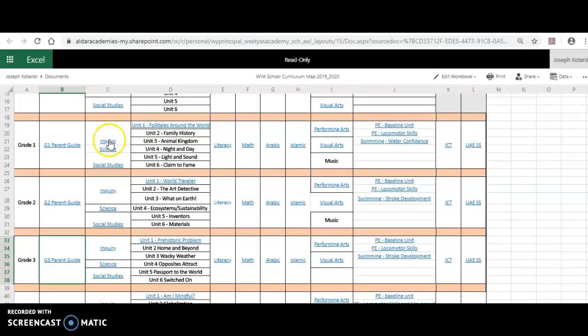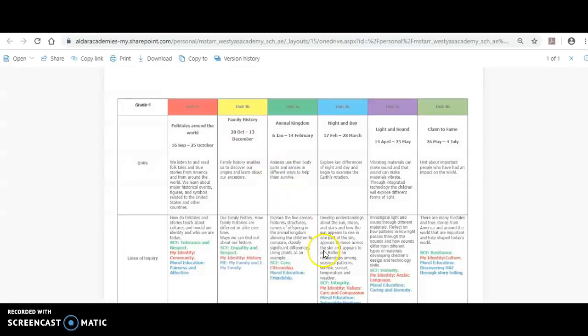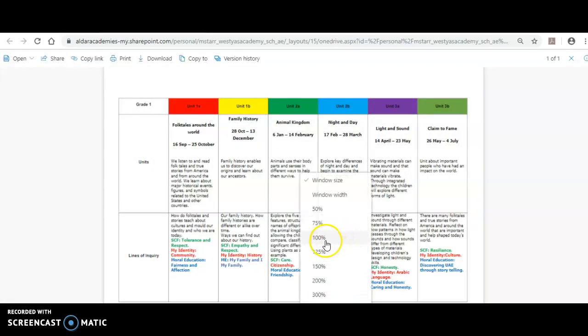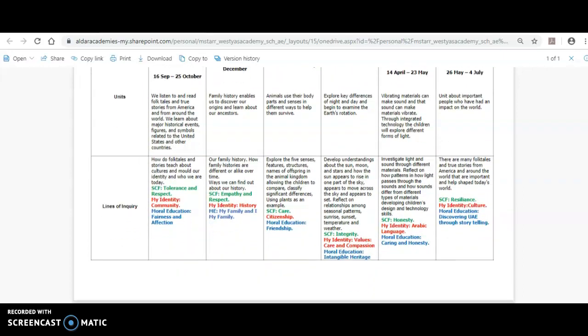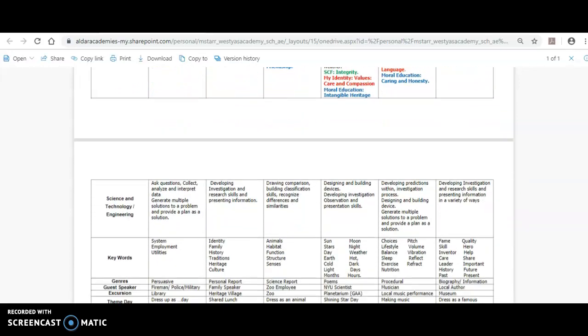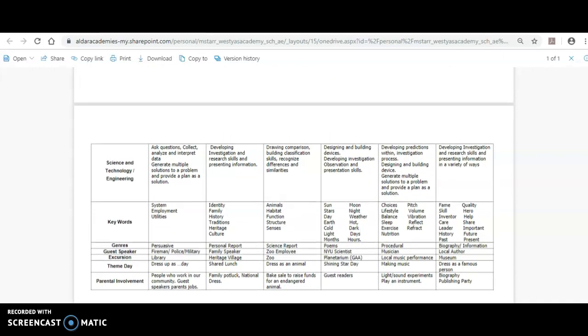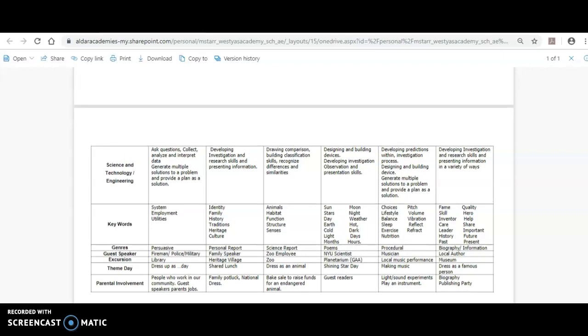Okay, so we're going to take a look into one of the inquiry planners. As you know, we're an inquiry-based school. If you click on here, it'll open up the inquiry planner. Again, if you want to look a little closer, you can zoom in down here. Our topics throughout the year are covered in different units, unit 1A through to 3B. The topic names are there, and it gives you the dates for when those subjects will be covered. If you scroll down, it gives you a bit more information of what the topic is about, any key areas they'll be learning about, and maybe some information about trips or excursions and any parental involvement.